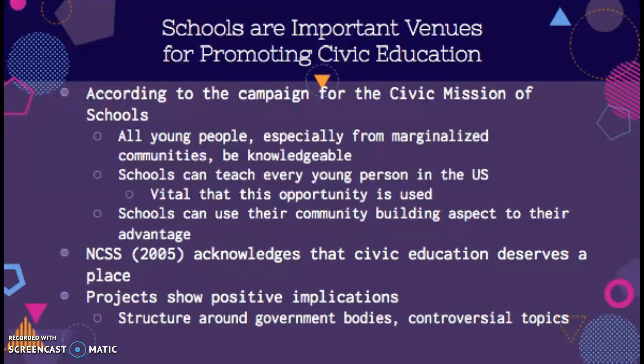Specifically in my placement in political science, taking that argument aspect, that kind of eagerness to share your ideas and find your identity aspect, throw that into the mix with the controversial issues, talking about government, talking about candidates, you can really develop a very civically minded and very well informed community of young people. Additionally, the National Council for the Social Studies in 2005 acknowledged that civic education deserves a place in the curriculum, a place at the table. So, as future social science educators, we all agree that it's our job to actually implement that.